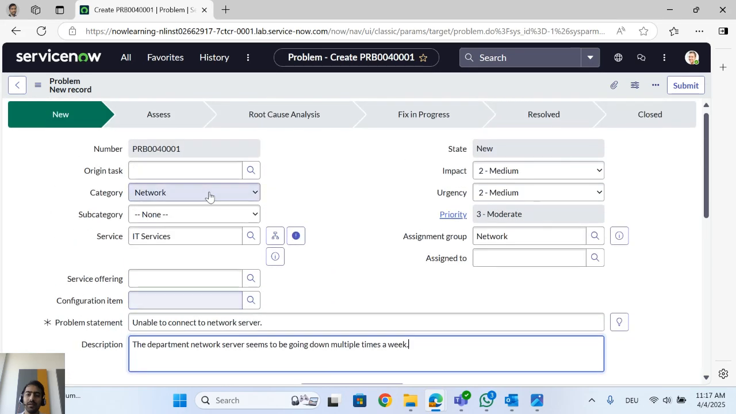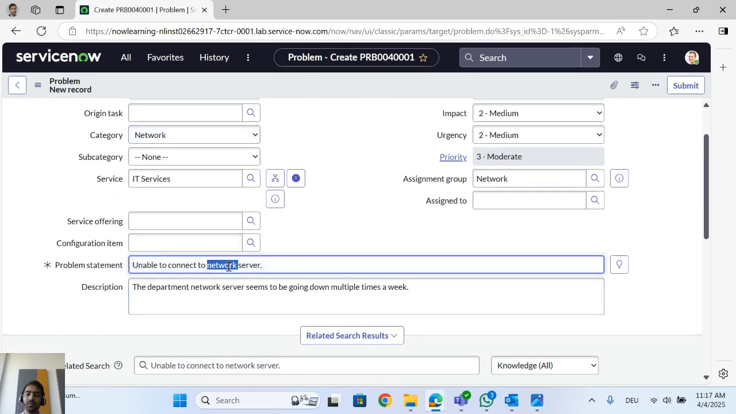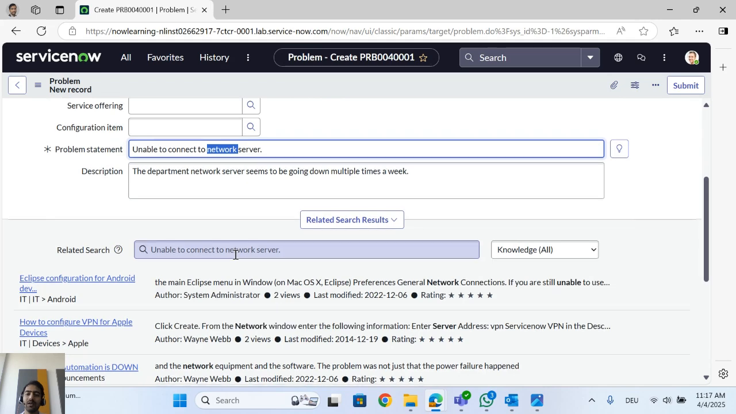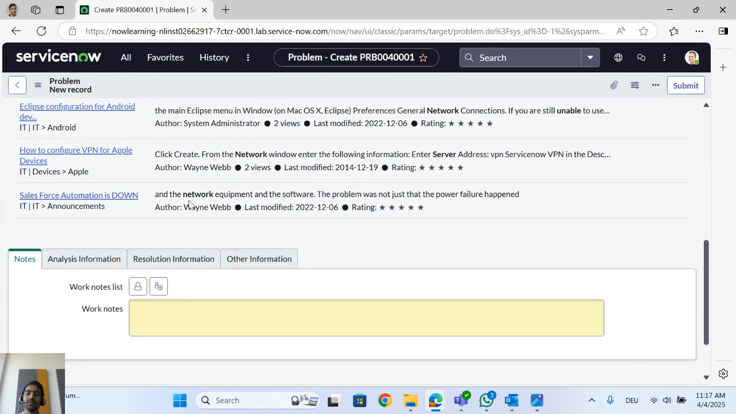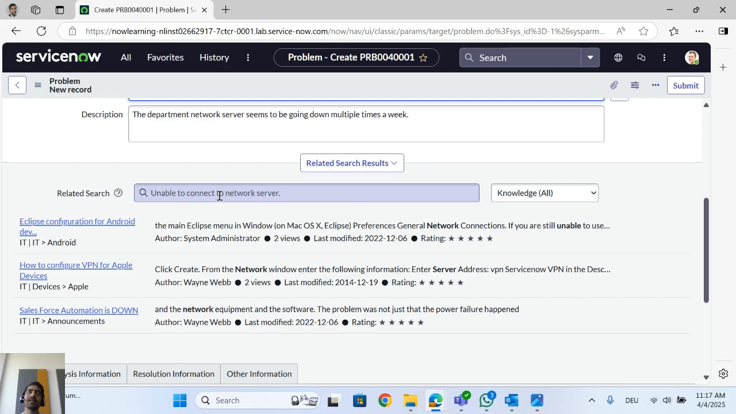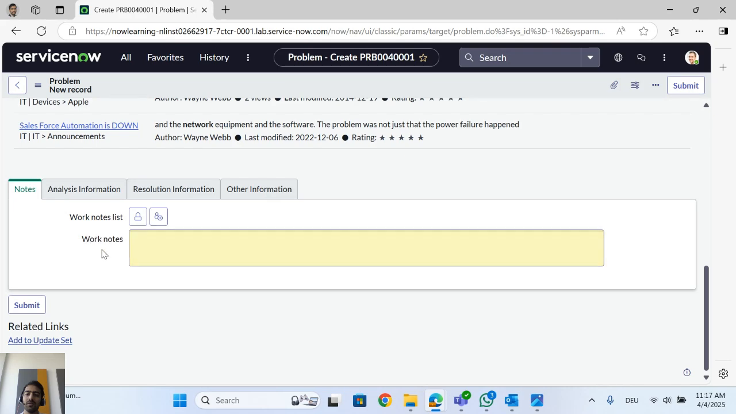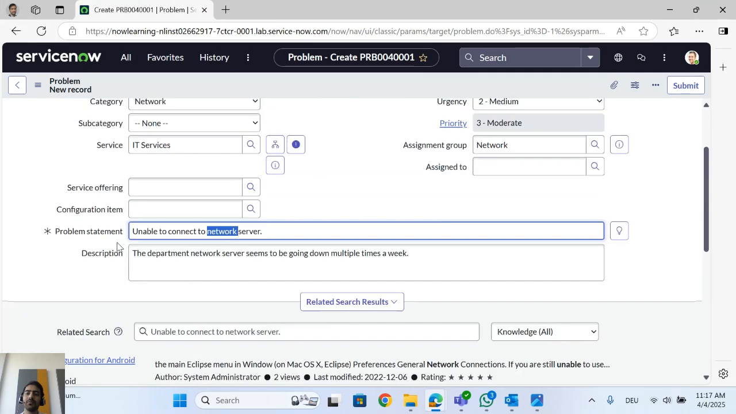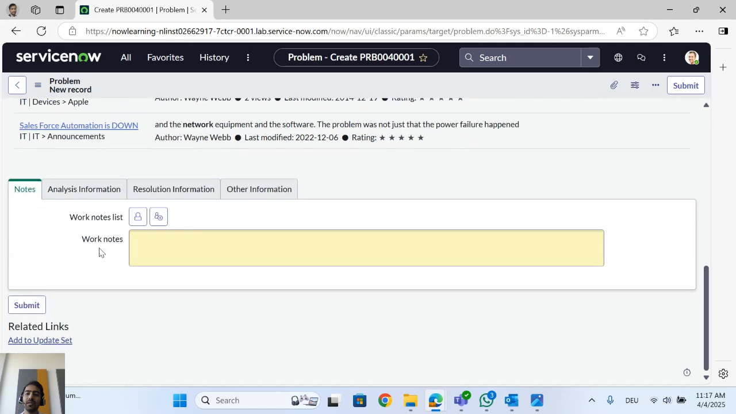Basically we have an unable to connect to the network server, or like this going multiple times down. So we have created this form of text, and what are the related search results. You can attach a knowledge base article to these if you want. This usually is attached by whoever is solving this problem. You can also add work notes here. So basically we have created this form, and you can submit this one.